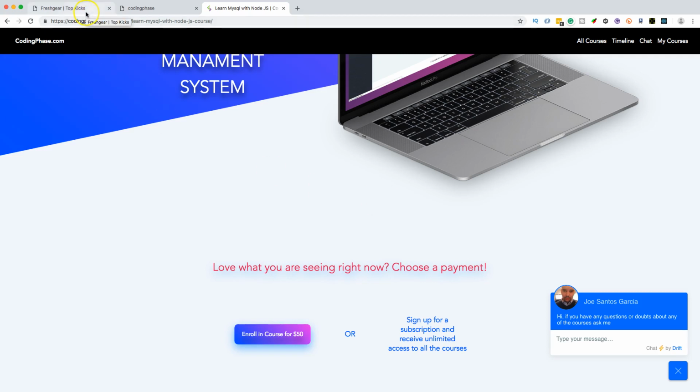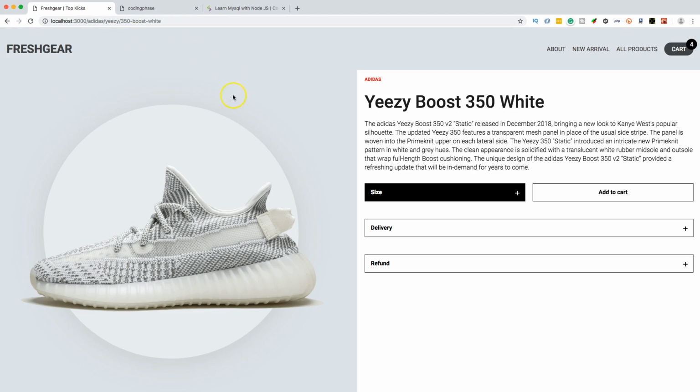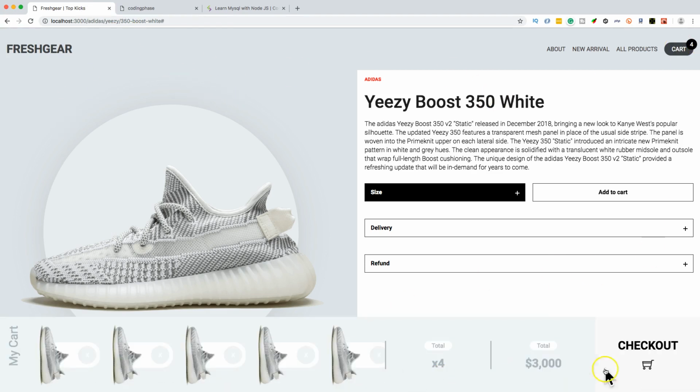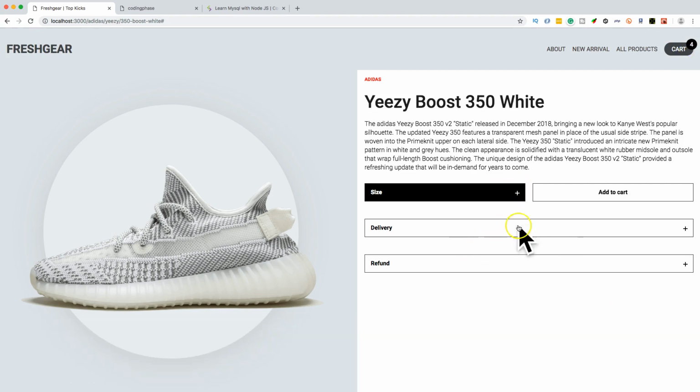But right now, what we're going to do is start this section for you guys. So let's go back to our fresh gear. We already set up a couple of components. We set up this component here. Everything is working. We set up this component here with React. Everything is good. So we are ready to move on straight to the back end.